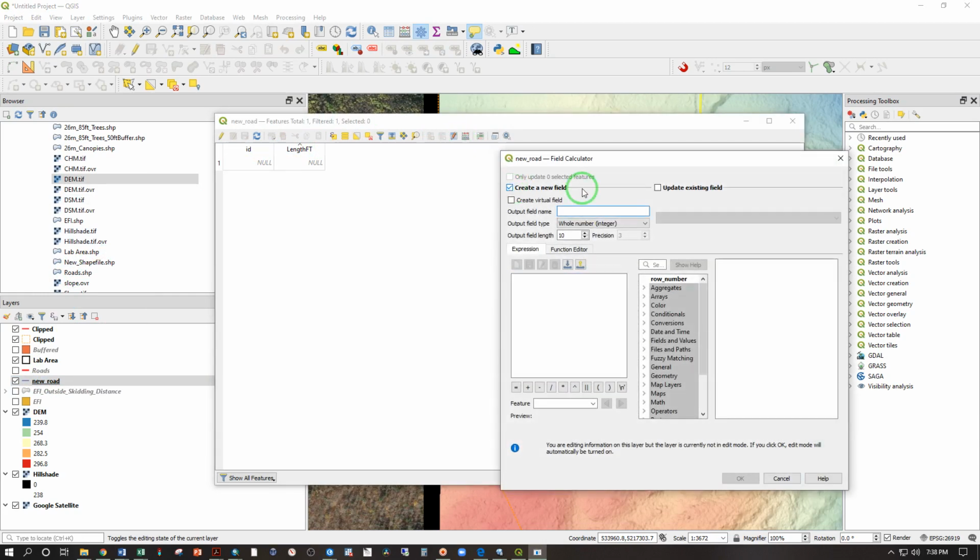And we are not creating a new field, we are updating an existing field, and we need to tell it which one to look at, and that is length feet. And we are going to go into this window here, type $length, and that, if we just were to hit OK, would give us the length in meters, because we are in UTM, Universal Transverse Mercator, UTM Zone 19 North. The units are in meters.